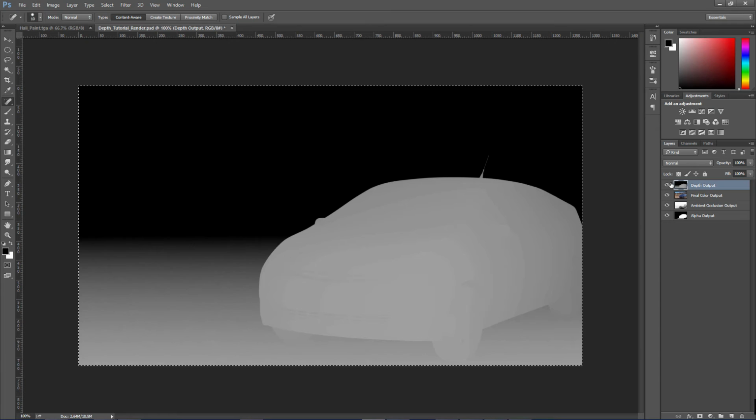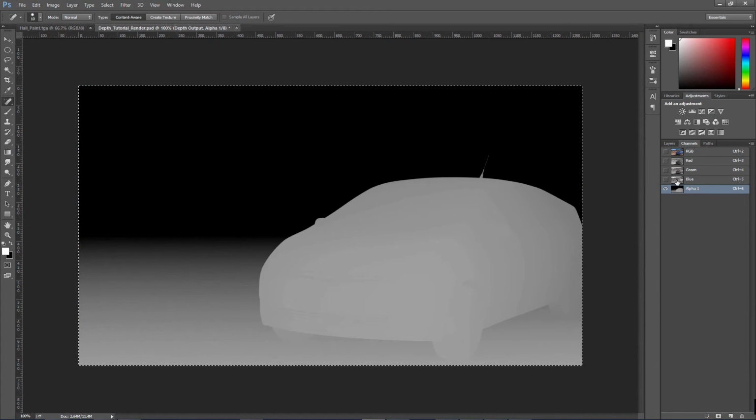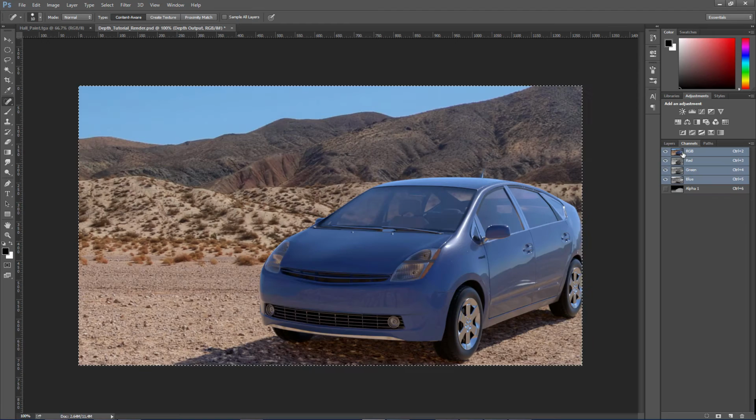So I'm going to select all that, copy. Let's go ahead and hide that. Actually, I can move it back down. And then in channels, I'm going to go down to channels and create a new channel. Alpha 1 is fine. I'm just going to paste this into that. So now we have an alpha 1 that's totally separate and contains our depth information.